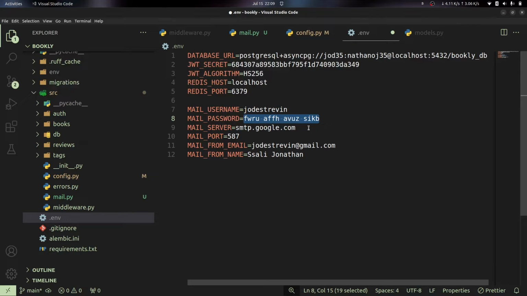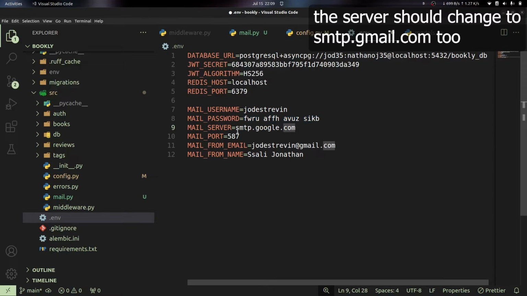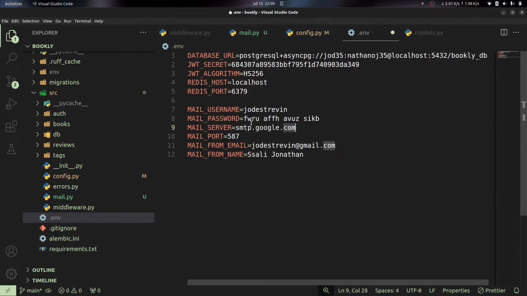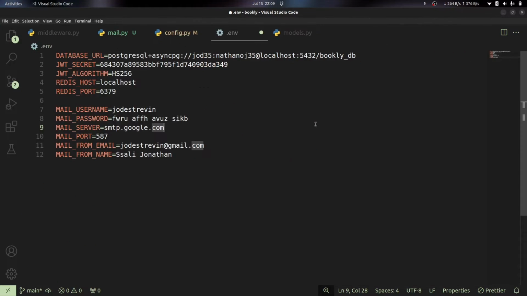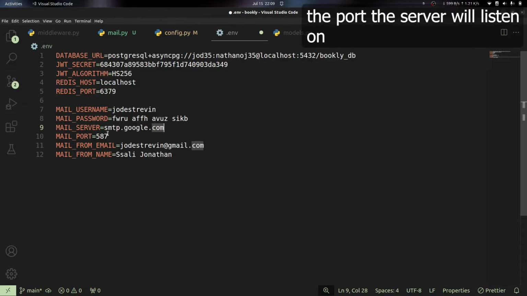So the next thing is going to be the SMTP server, or the server that's going to help us send emails. Now I'm choosing smtp.google.com, but you can feel free to choose the SMTP server that you may want. I've also chosen the default port, which is going to be 587, and that's the port on which we're going to be listening.